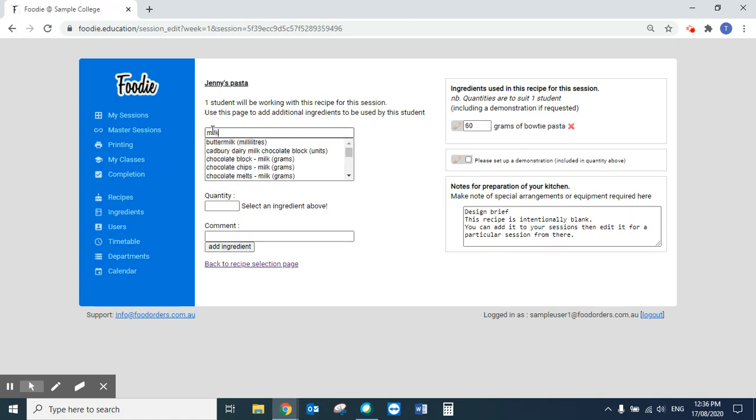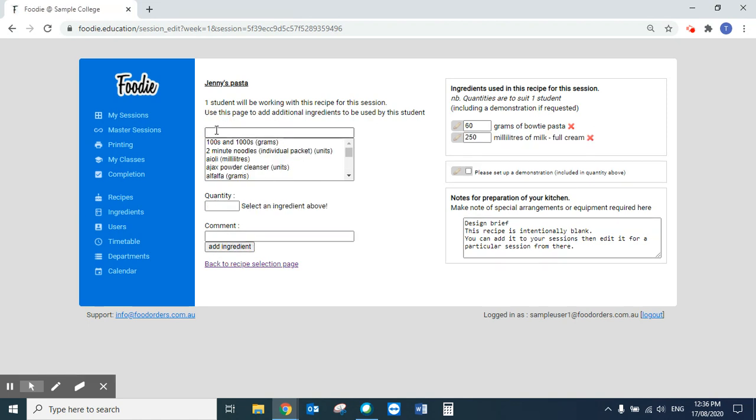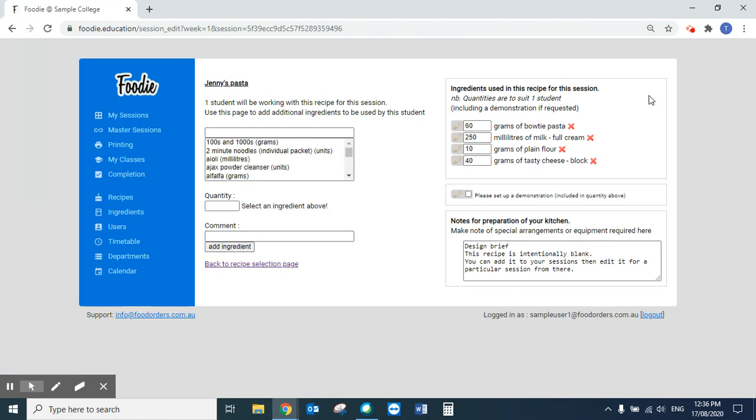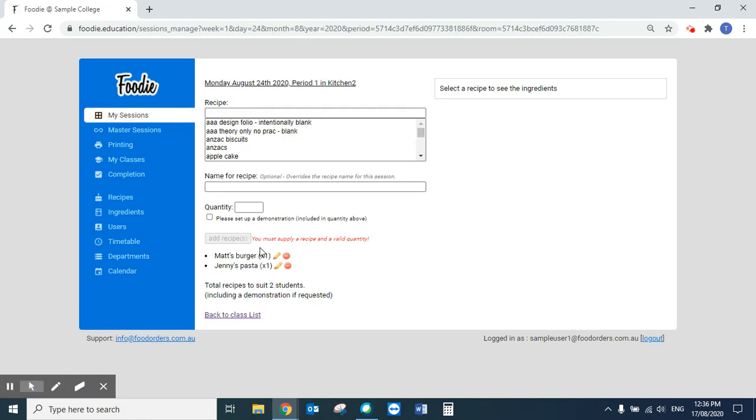She might want some milk. She might want some full cream milk. She can have 250 mils of milk. She might want some plain flour. To go with that, she might have 10 grams of plain flour. And then she might like some cheese. So let's get her some tasty cheese that she can grate herself, and she can have 40 grams of that. So that's exactly what I need for hers. I'll go back to the recipe selection page and I'll continue doing that for all 26 students.